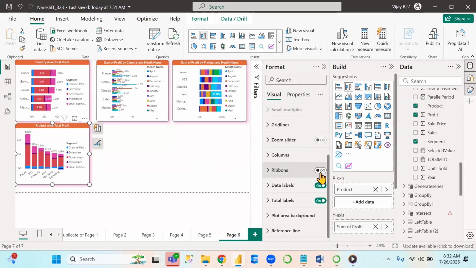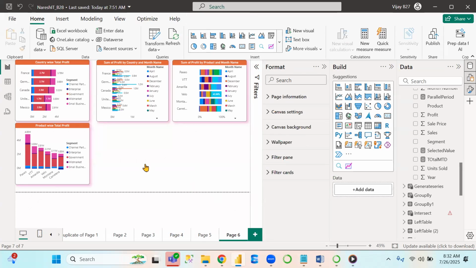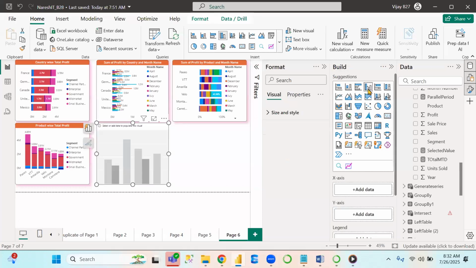Understand? Next one, ribbons, you know. Data labels, total labels, all these things, you know, not? Understand or not? Same thing. What is the next option? Clustered column chart. This also is the same thing. It is here like this, it will be there. Here it will be like this.